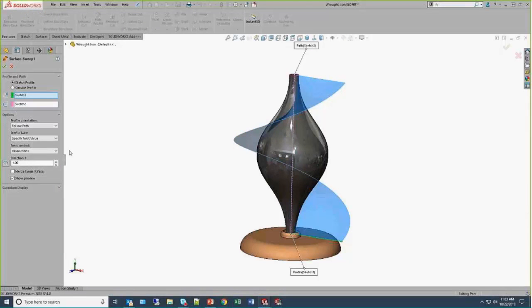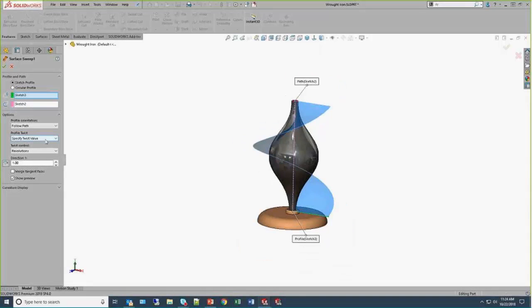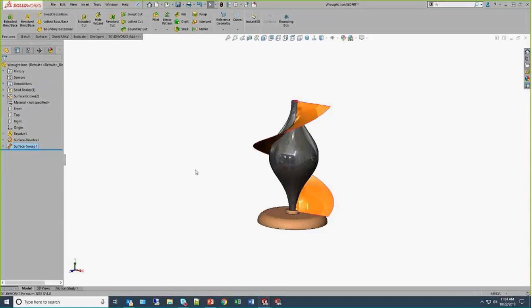And maybe a side note about surface sweeps. Typically, we want to keep them from twisting, but there are times where we can invoke a twist. And under the profile twist option, we can say twist value and 1 revolution. And what I'm going to leverage these two sketches for is a way to create a 3-dimensional curve.